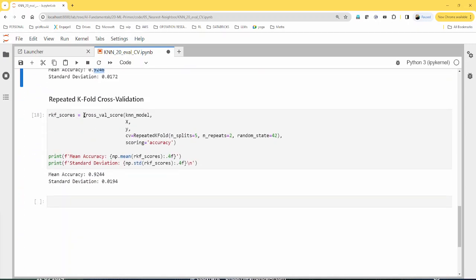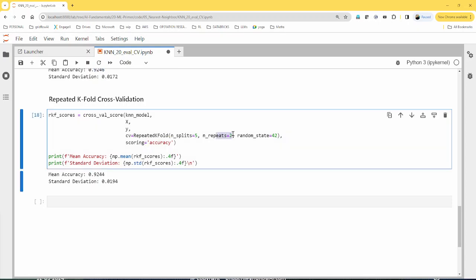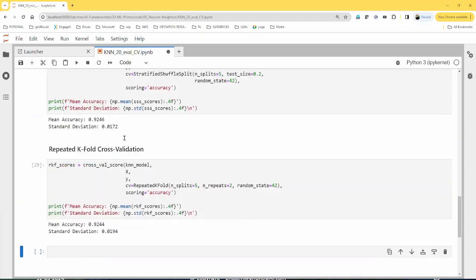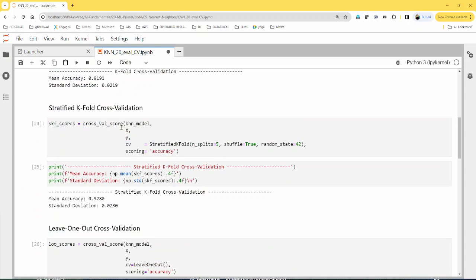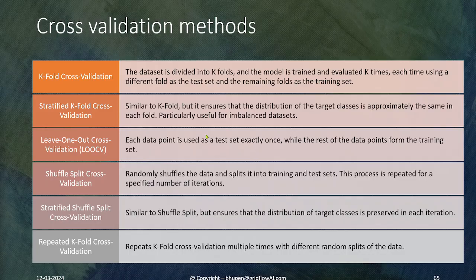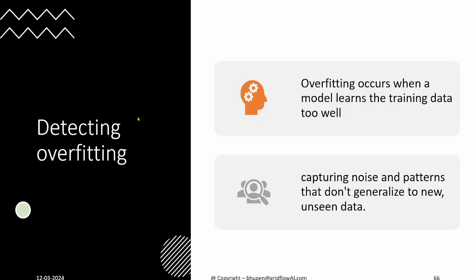Repeated k-fold is k-fold repeated a few times, and let's say I want to repeat 2 times or 3 times, depending on the need. All the cross-validation methods establish the fact that the model is pretty robust with this particular data. So the cross-validation tells us that we can go ahead with this model, with this configuration, with this data for our production setup. So that was the demo on the cross-validation methods.